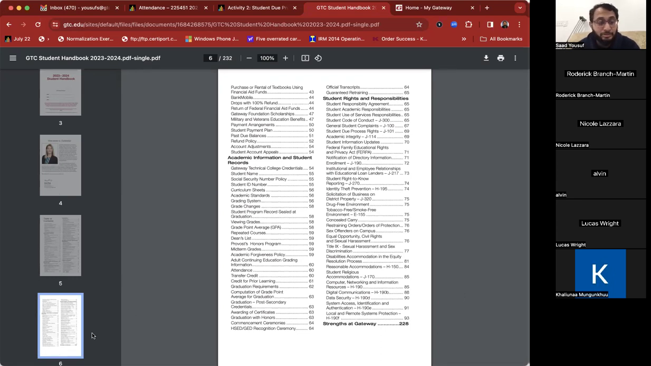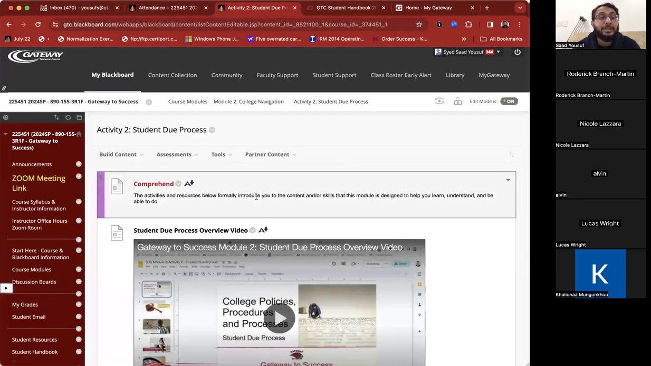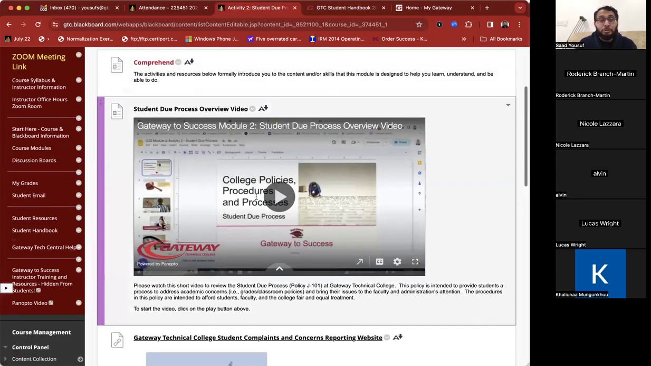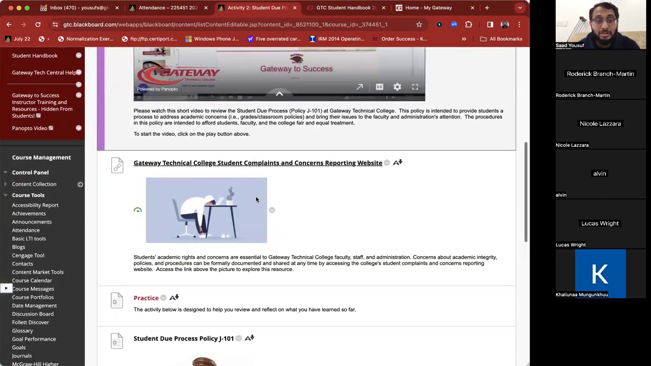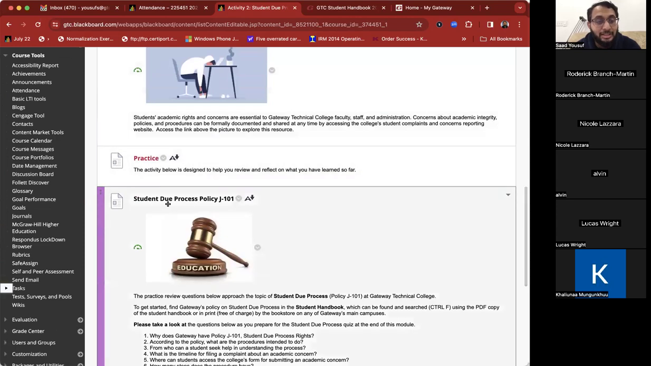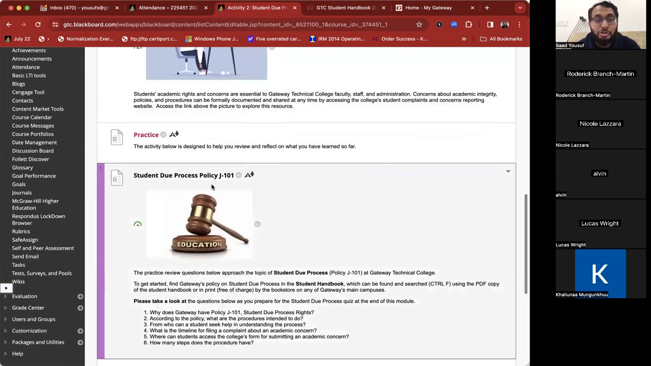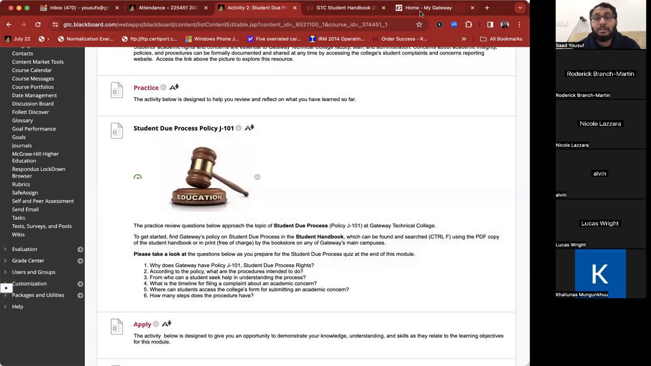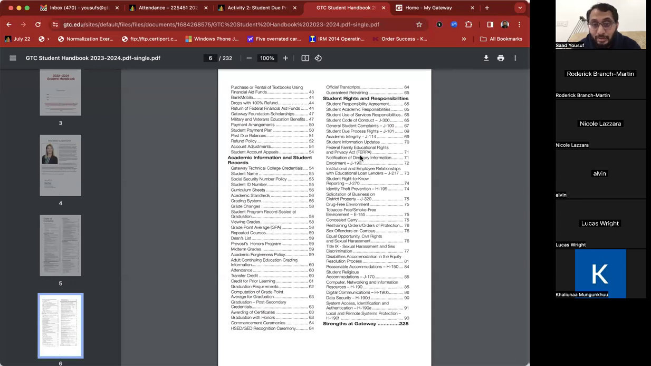Okay, cool, awesome. So now activity number 2 is about student due process. Let's look at policy number J101. In your student handbook, where is J101? It is on page number 69.